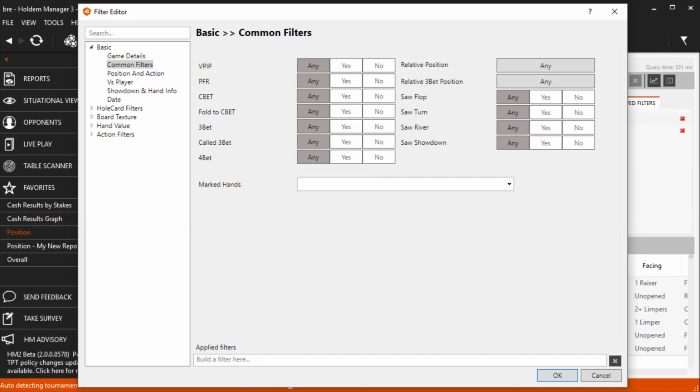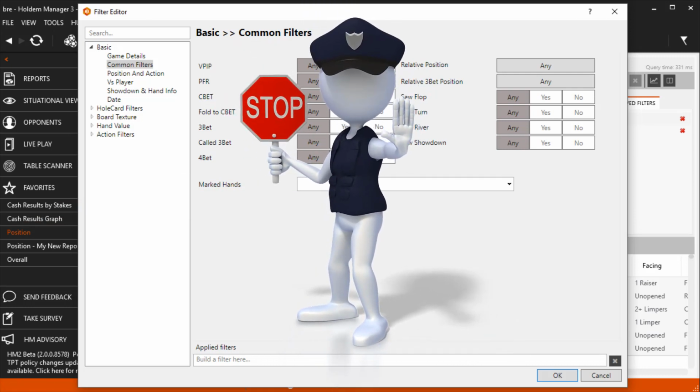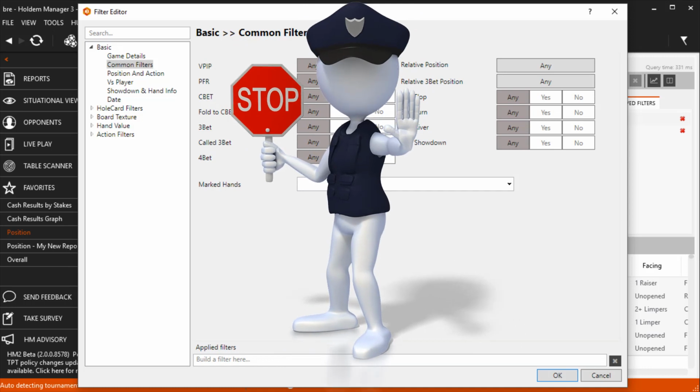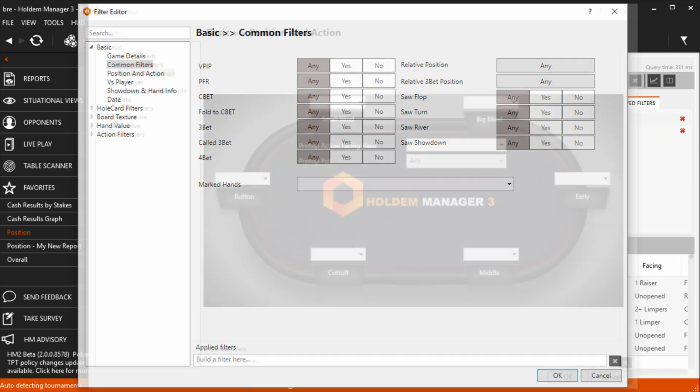but it also allows you to include hands that you've marked or tagged for review. Now before we go any further, you want to use the least amount of filters possible to return the hands you want to review. Why? If you build a really complex filter, odds are no hands will be returned because you've set too many specific parameters that filtered out every hand in your database.